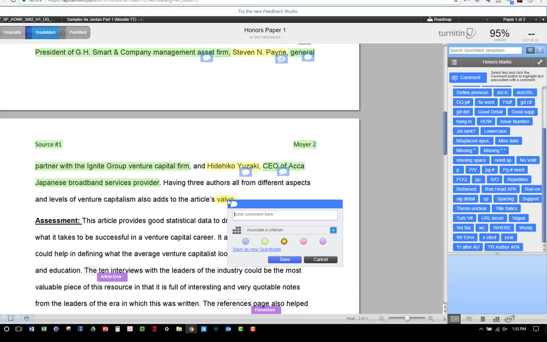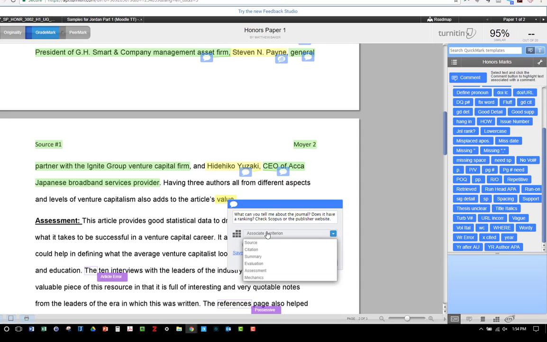Notice I'm not putting a criteria, I'm just saving it. There's nothing here about the journal, so there's really no good place to click, so I'm just clicking somewhere and then I'm going to ask them for more information about the journal. Notice I'm telling them where to go to get that information, so hopefully this is a learning experience, not just a comment.